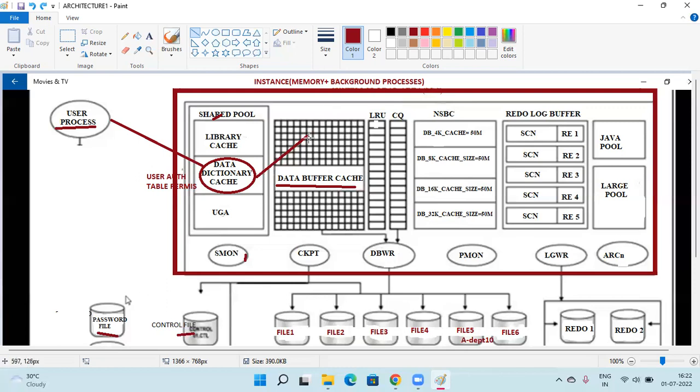If there is no data in the memory, how will the user get the data? If the data is not there in the data buffer cache, then how can the user get the data the first time? First the data needs to be added, no, sir? Data has to be loaded in the memory, right? Now tell me how the data will be loaded. From where to where?